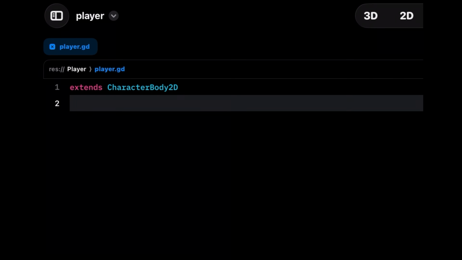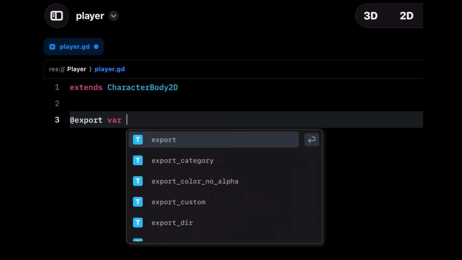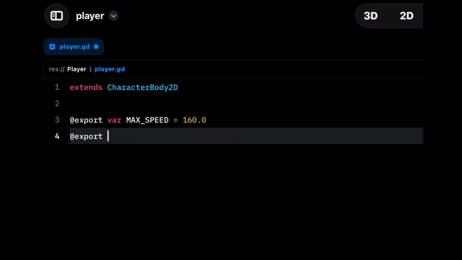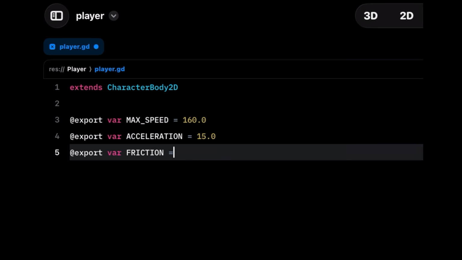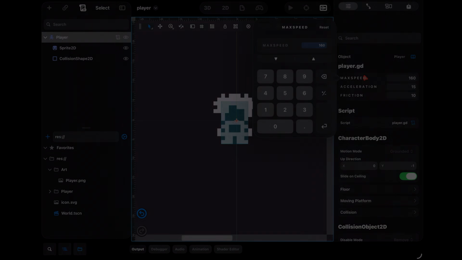Once in the script editor, we only need 3 variables, all of which we will be using export. First, add export var max_speed, which we will be setting to 160. Then, add export var acceleration, which we will be setting to 15. And finally, add export var friction, which we will set to 10. Now all exported variables can be found when clicking onto your player node.